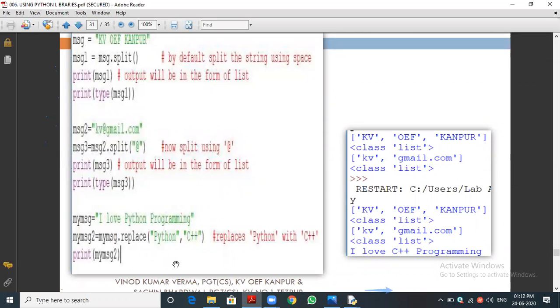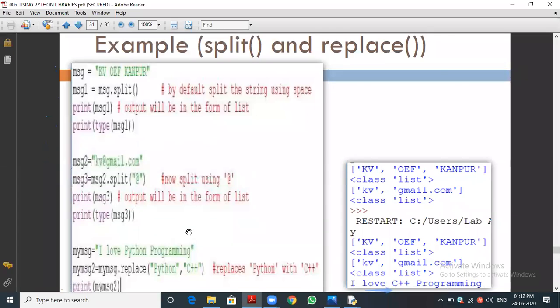One is the join function. It will join the string based on the given character. And the second thing, the split function. I will scroll up, and you can get the idea of the join function also.